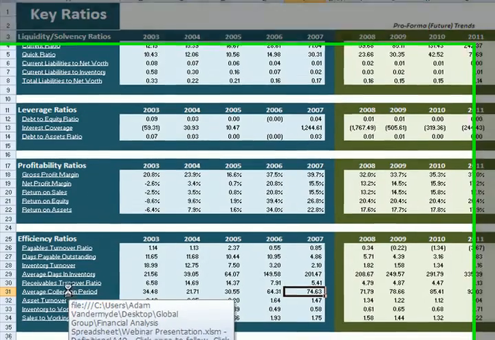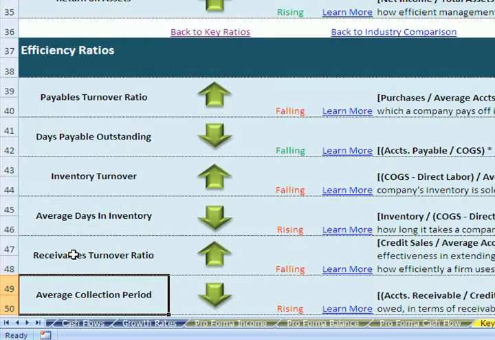For instance, average collection period. What is that? Click on it. It takes you to a tab that identifies average collection period. The arrow shows you want it to be lower. It's a graphical representation that says, okay, this should be decreasing. That also shows, based on the data you put in, it looks like yours is rising, so it's going the wrong direction.